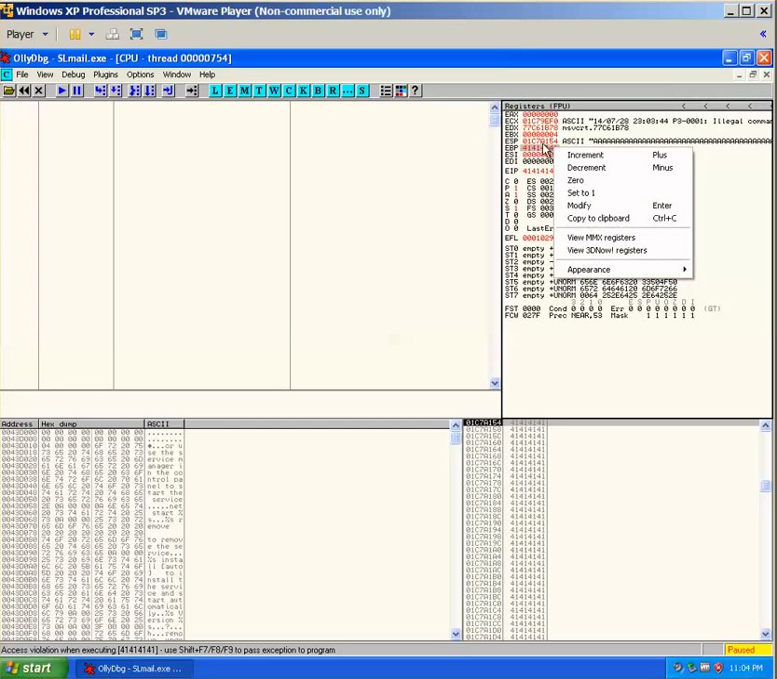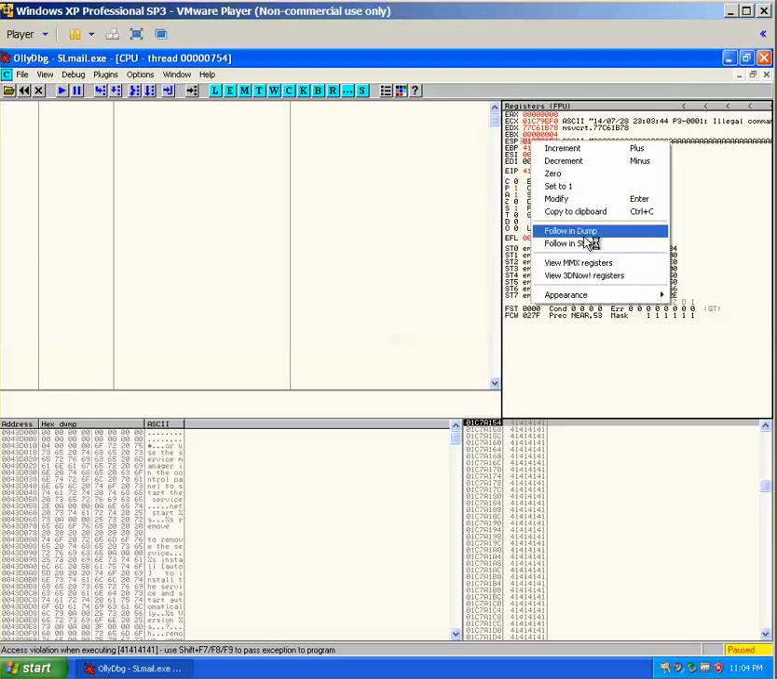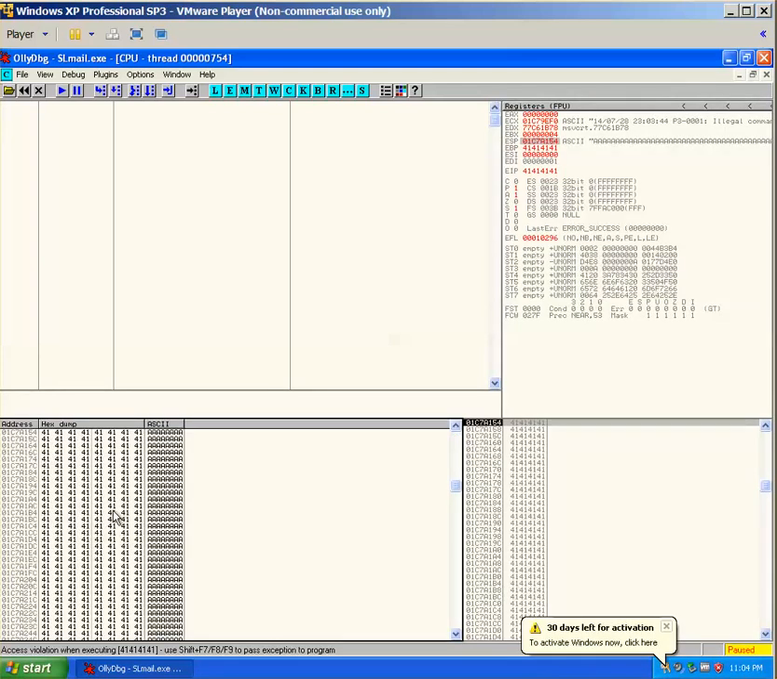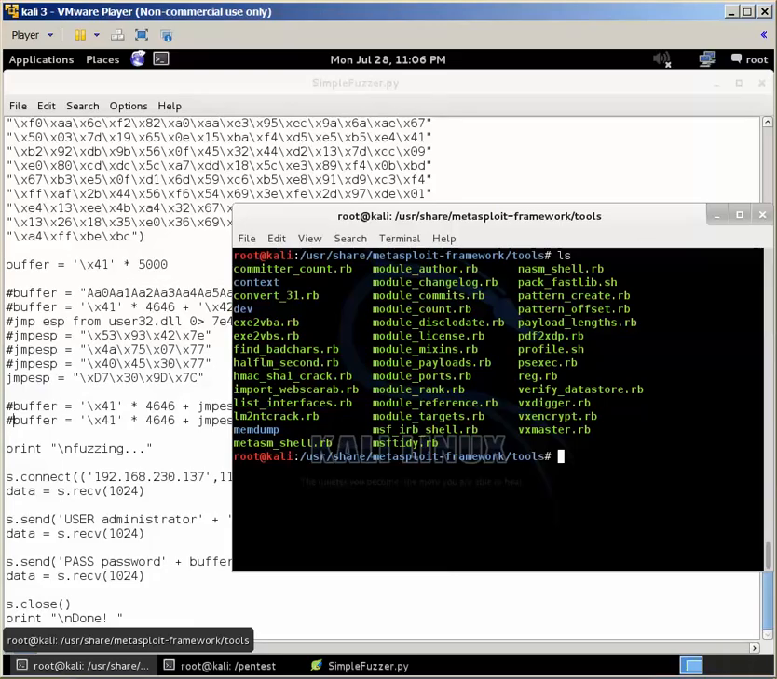Then if we click ESP and follow that in the dump, then we can see all of our A's that have occurred. Now that we know it takes at least 5,000 A's to overcome EIP, we want to figure out exactly how many characters it takes to overcome EIP. So to do that, we need to generate a set of unique characters. So over in Metasploit framework and tools, we can find something called pattern_create.